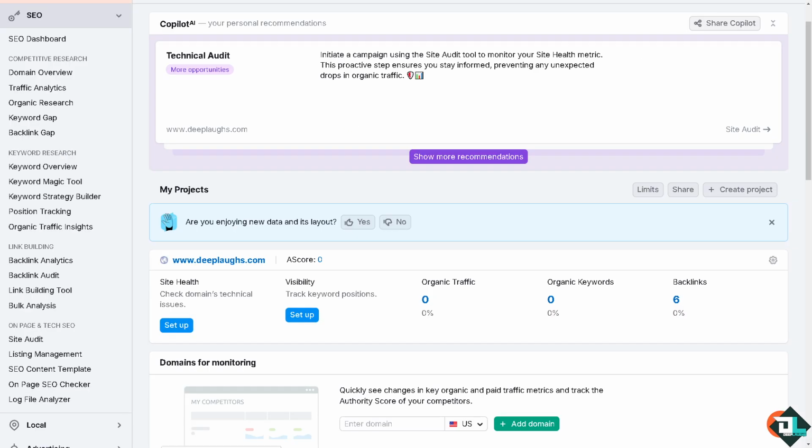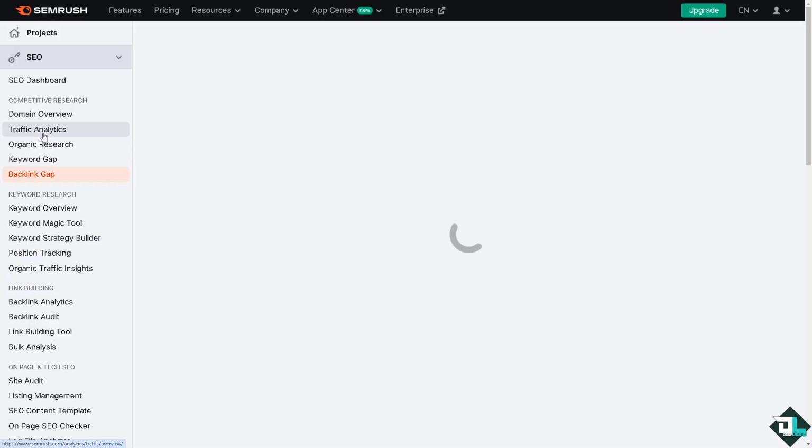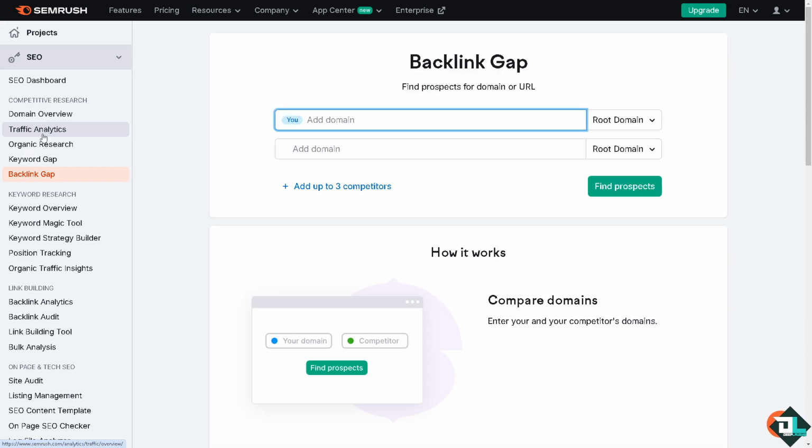The link building tool here in Semrush is a powerful resource for improving your website's backlink profile and overall SEO. It's located here in the left side panel of your dashboard, where you click the link building tool right here. But I highly suggest that before you use the link building tool, you explore the backlink gap first. Why? Because they work hand in hand.